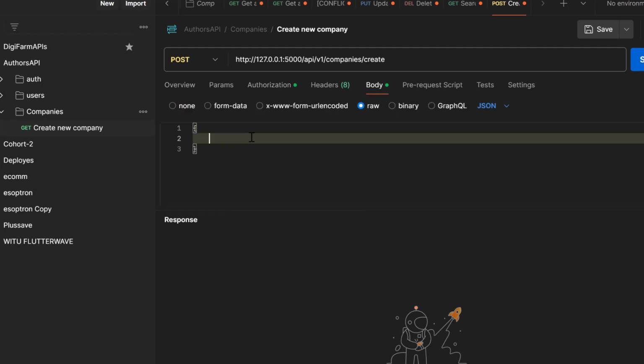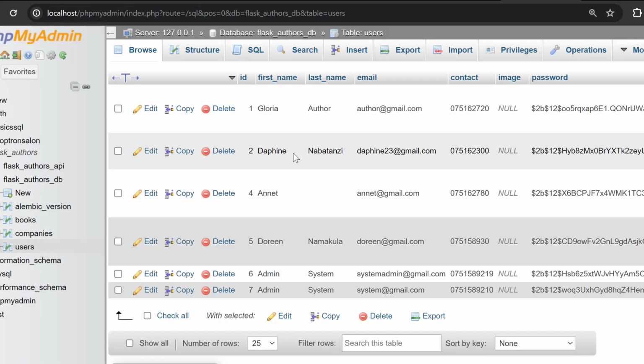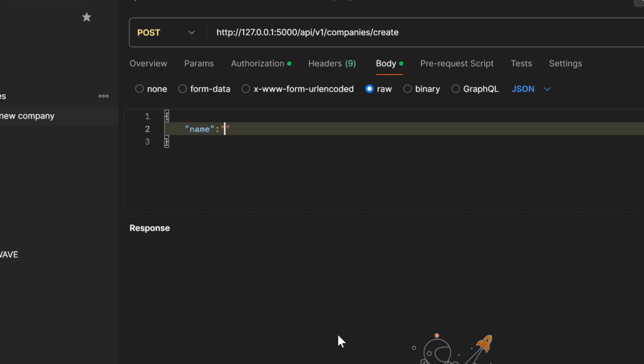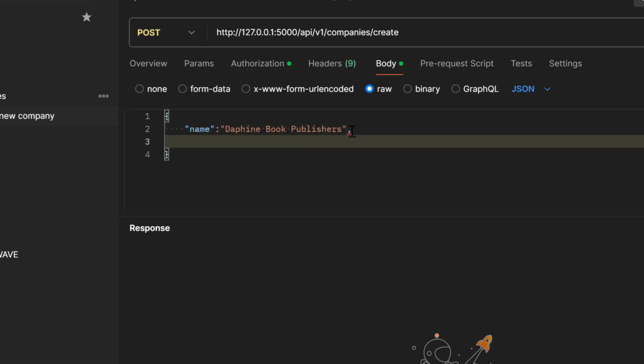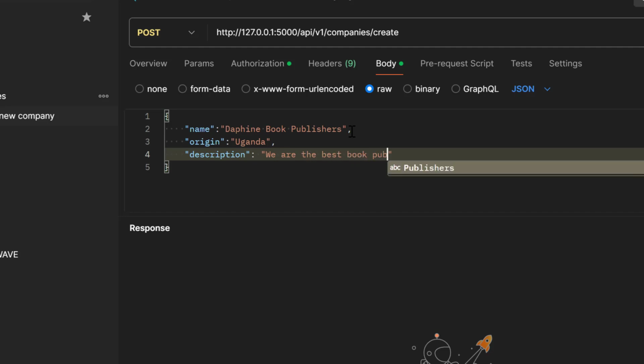So I'm going to first of all define the request body, whereby we need the company name. So we are going to create a company for Daffin Nabatanzi, and then the company name is going to be Daffin Book Publishers. Then the origin of the company is going to be Uganda. Then the description is going to be something precise, like we are the best book publishers in Uganda.